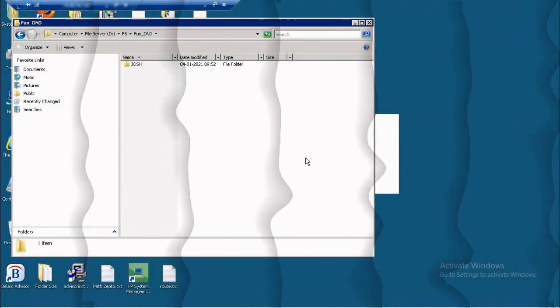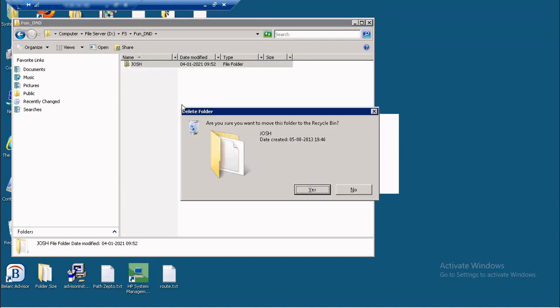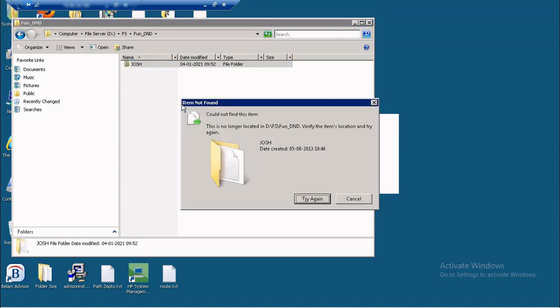Hello friends, in today's video I am going to show you how to delete a file with no extension or 0 KB size on your Windows 10 or Windows Server machine. I was having this problem. I have one of these files available in my D drive. When I try to delete it, it says could not find this item.